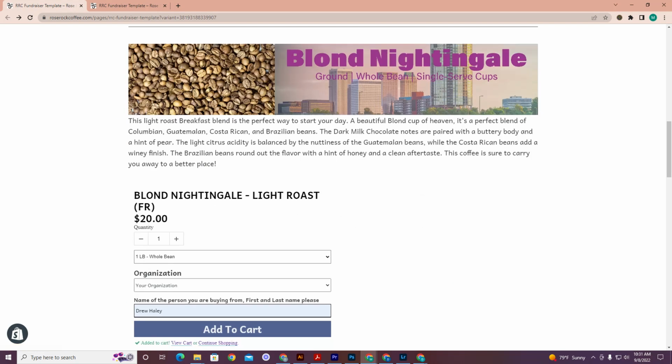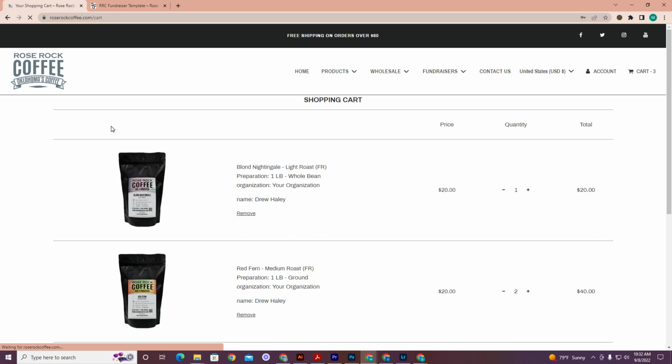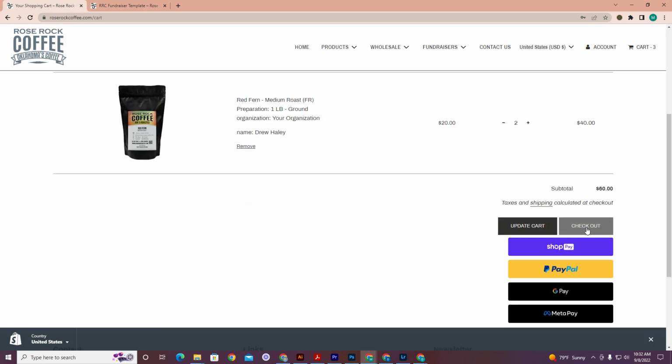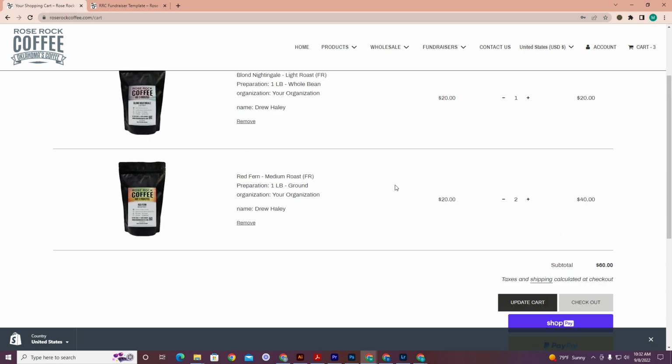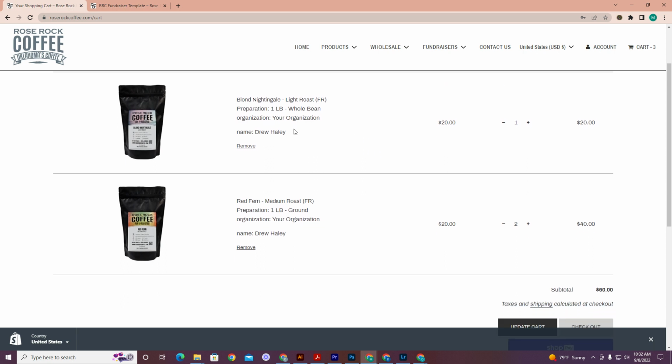So now, either one of these, you can go to view your cart. At this point, this is what you want to order. Check out, you're good to go. However, if at this point you decided I want something else, or I need to change my order, or I want to add something to it, this is where it can get a little tricky.